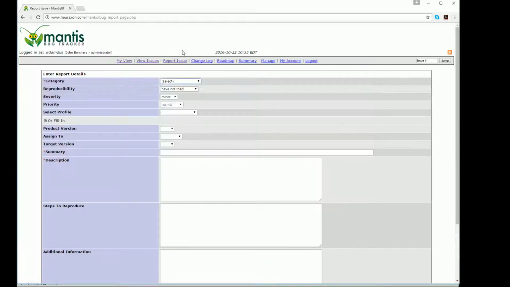A user can report an issue. They have to create a username and password. Then they can report an issue to you. You'll get an email that indicates what they're seeing. They have access to most of these pages. They can view, they can report an issue, and they can see the roadmap.